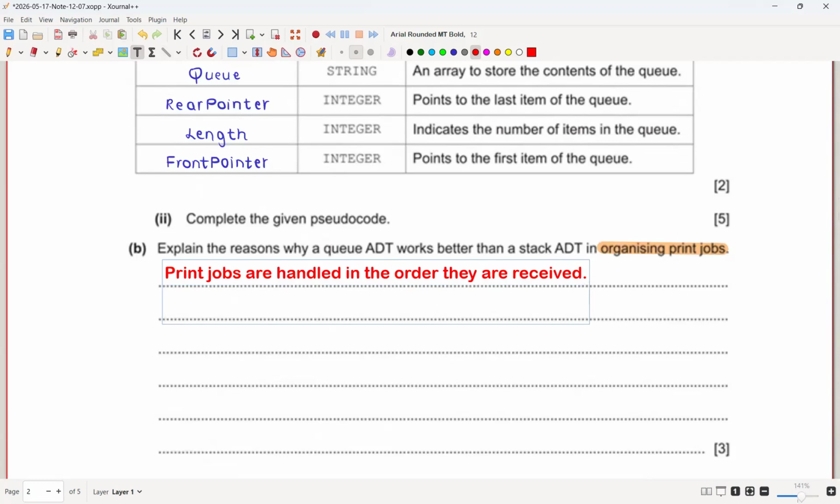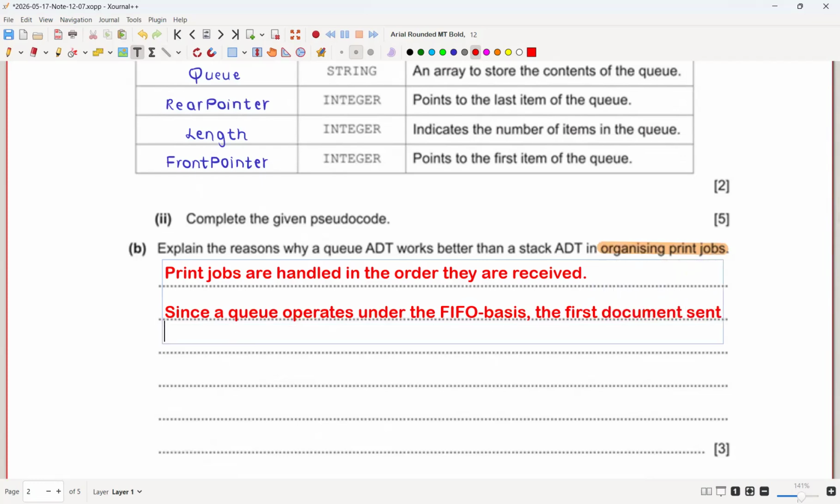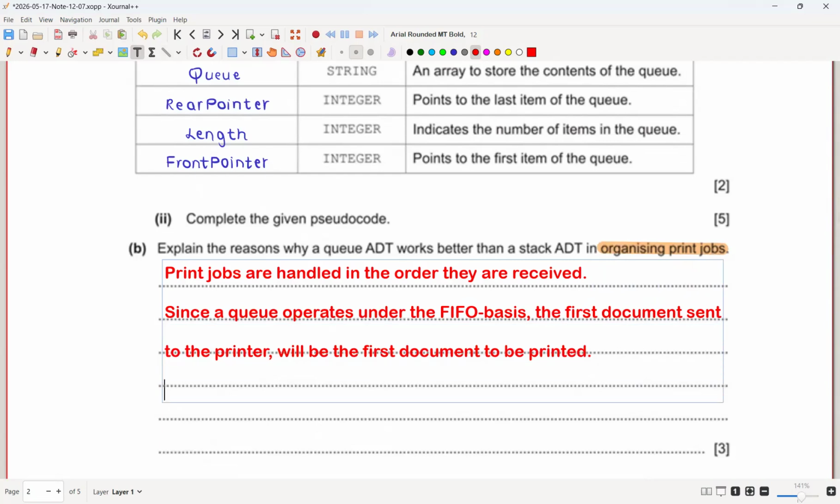So you first accept that that is the order that the print job should work under, and then you say that the queue is what supports this order because a queue operates under the first in, first out basis. Since a queue operates under the FIFO basis, the first job, or I would just say document, sent to the printer will be the first document to be printed. Right, now, why would the stack not be suitable here?